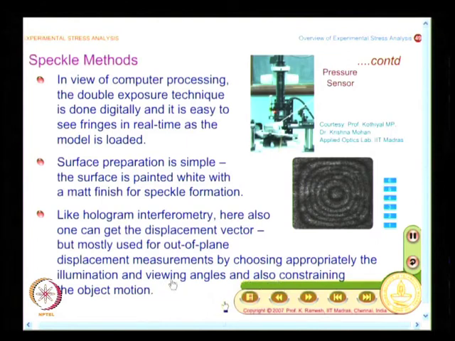This is common to both hologram interferometry and speckle interferometry. If you want to get U and V displacement, you have to choose the illumination and viewing angles, and also constrain the object motion. All these have to be used for finding out specific components of displacements. On the other hand, in Moire, by choosing the grating, your interpretation becomes simple. Here it is involved because you collect more information, and so you have to be systematic in filtering out what it is that you need.